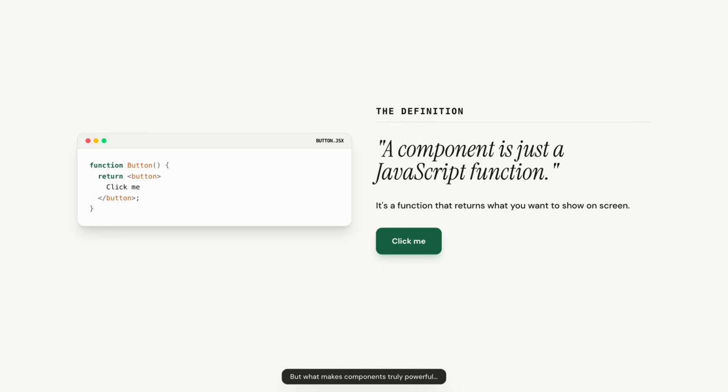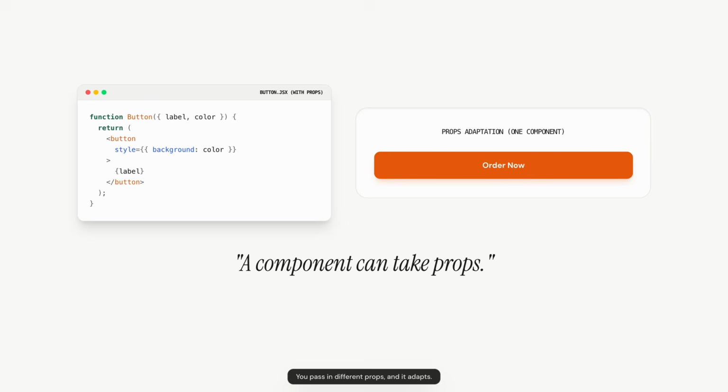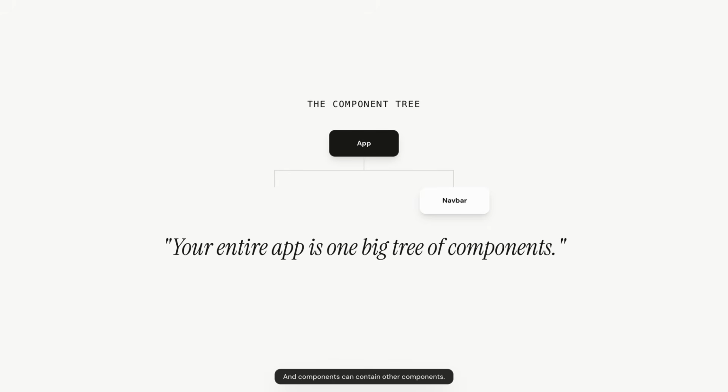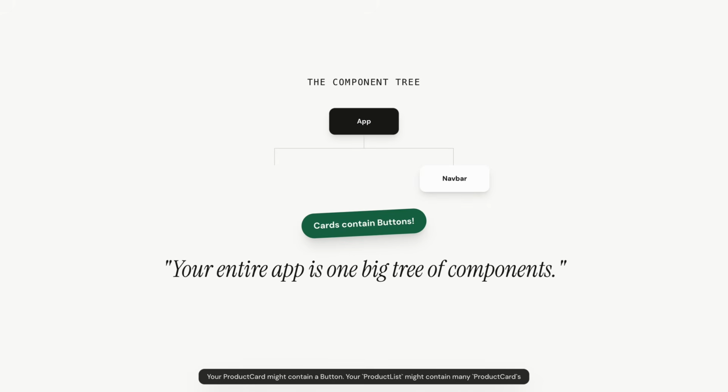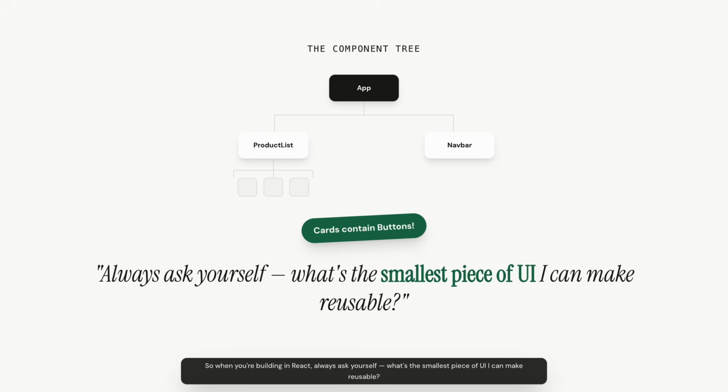But what makes components truly powerful is that they can receive data. Just like a function can take arguments, a component can take props. Now, instead of building a separate button for every situation, you have one reusable component. You pass in different props and it adapts, and components can contain other components. Your product card might contain a button. Your product list might contain many product cards. Your entire app is one big tree of components, each doing one job well. So when you're building in React, always ask yourself, what's the smallest piece of UI I can make reusable?